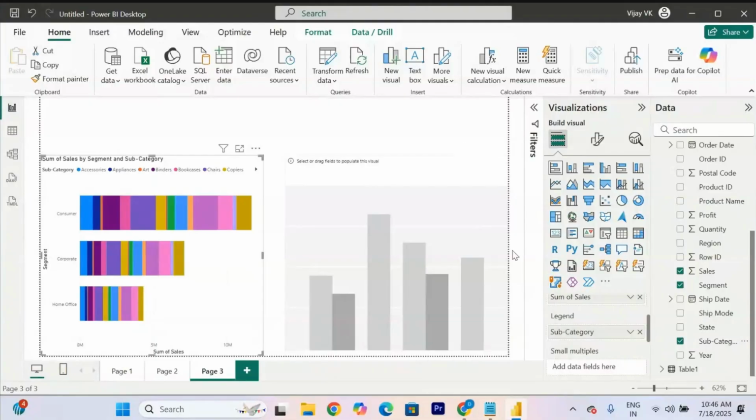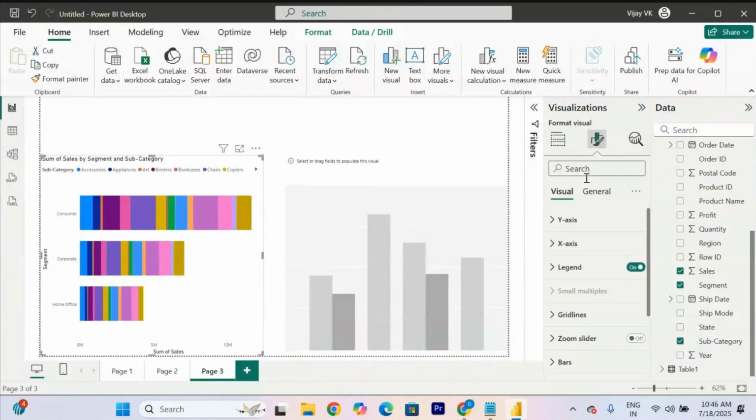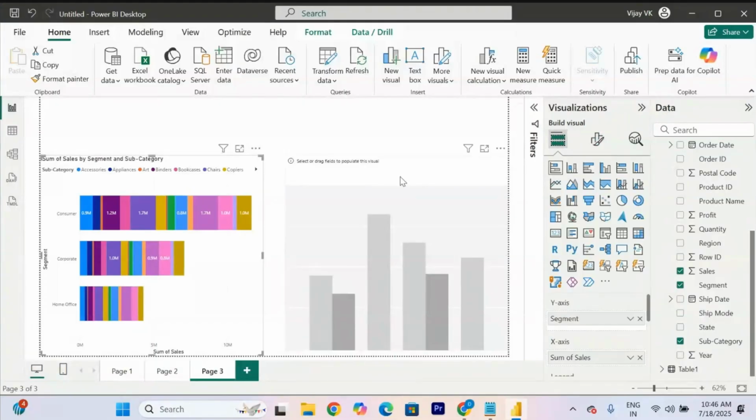So turn on the labels. How to turn on the labels? Select your chart first. Go to your format. Go down. There are the data labels. Click on it. Simple.